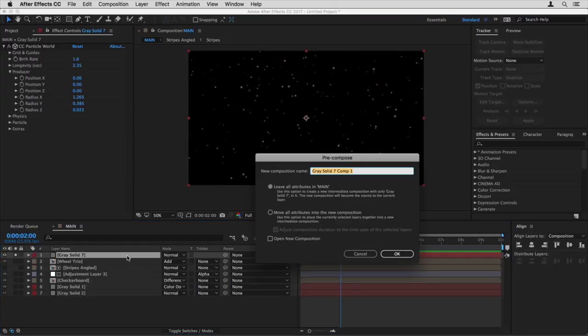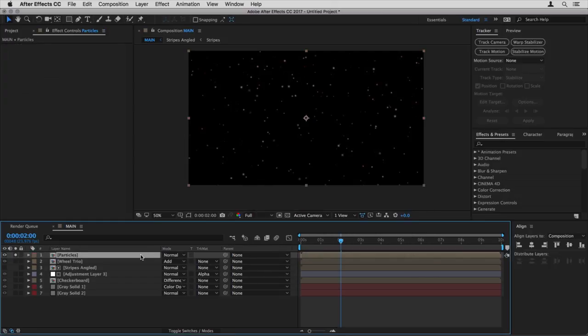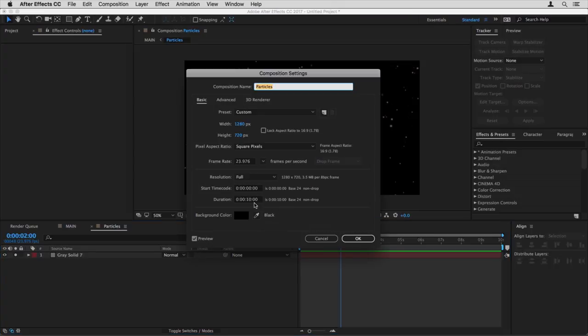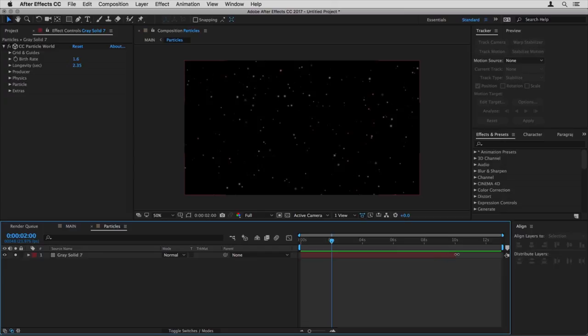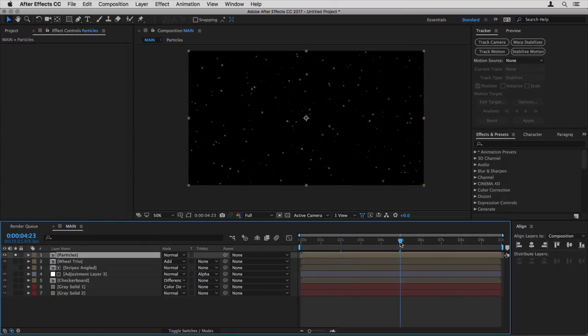I'll pre-comp this, and I'll make sure to move all this effect into the new comp. I'll call this particles, and I'll go into the new comp and actually make it a bit longer than our final composition so that we have room to crossfade. Now here in our main comp, I'll go to the exact halfway point. Our comp is 10 seconds long, so I'm going to go to 5 seconds exactly, and then press the star or the asterisk key on the number pad to add a little marker.